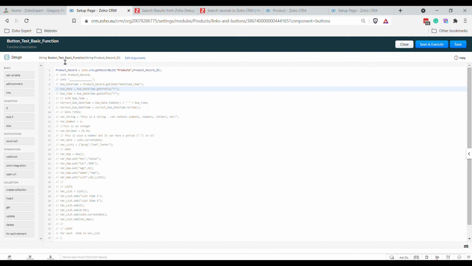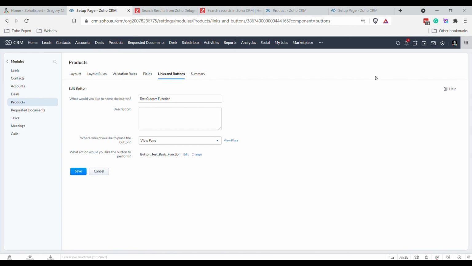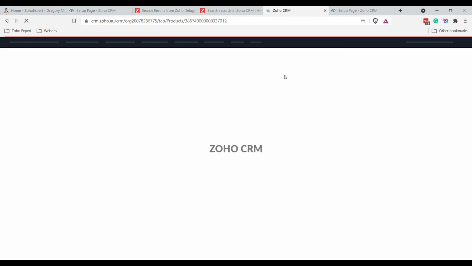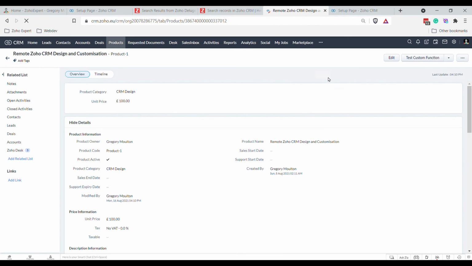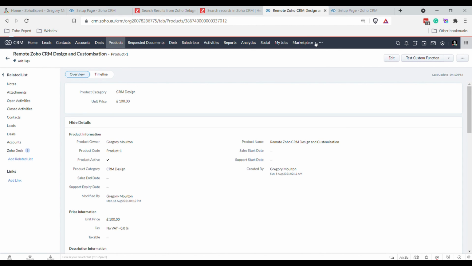So all we're doing now is we're getting the product, we're finding the product name. And now if we refresh our product and click that button again, it says here product record updated, remote Zoho CRM design and customization. See? There we go.